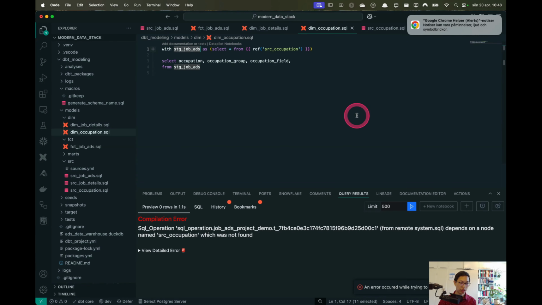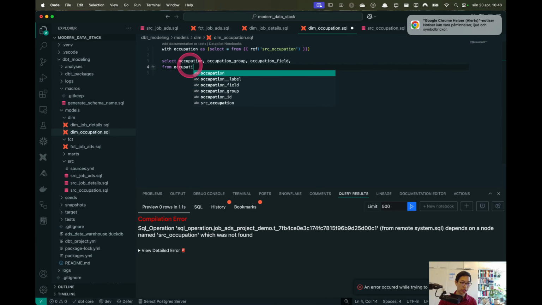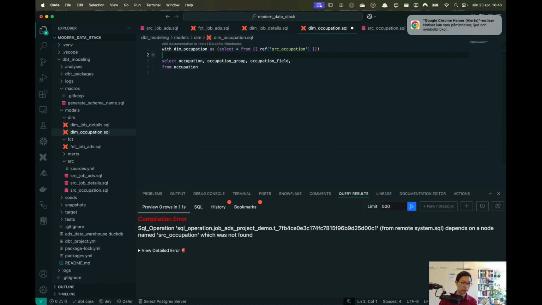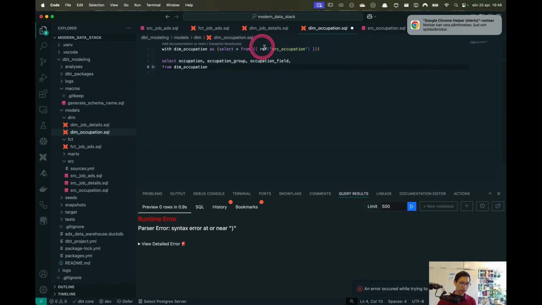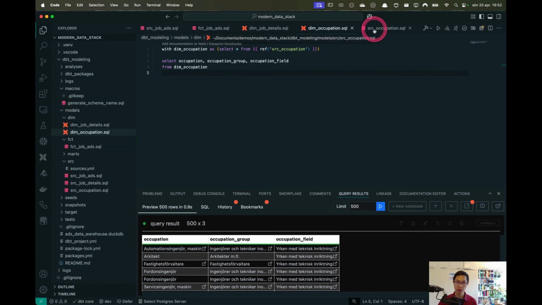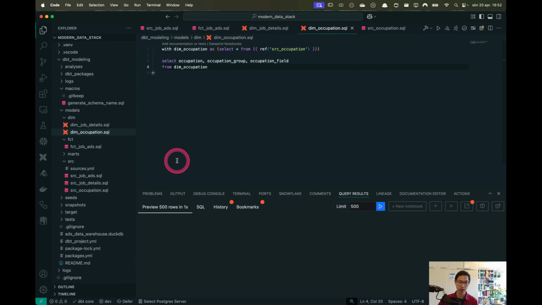It's called occupation. And I will pick occupation here. I'll call it dim occupation because I have an occupation already. Okay. I forgot to save source occupation basically. So I ran source occupation, saved it, and then I run this one and it seems to work now.